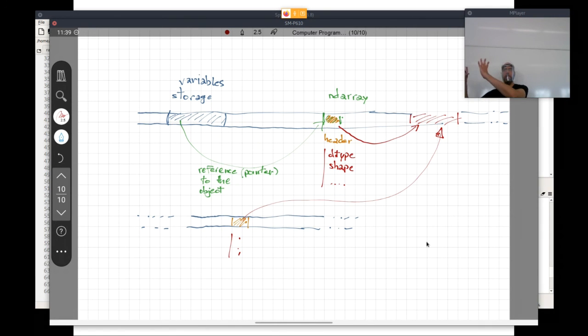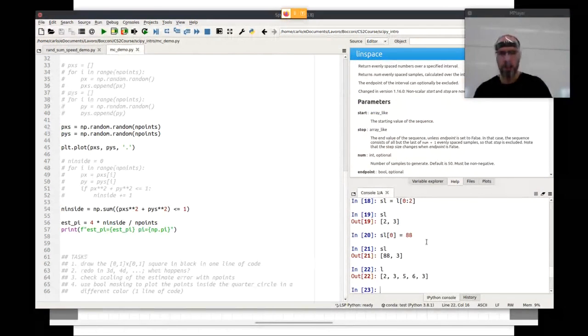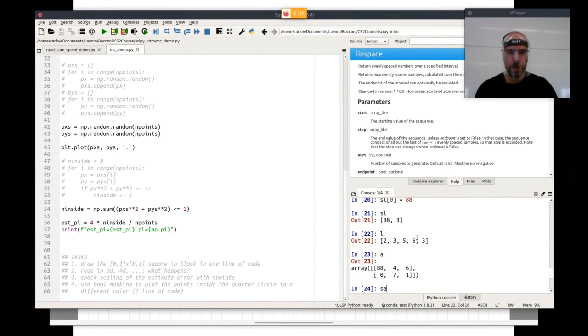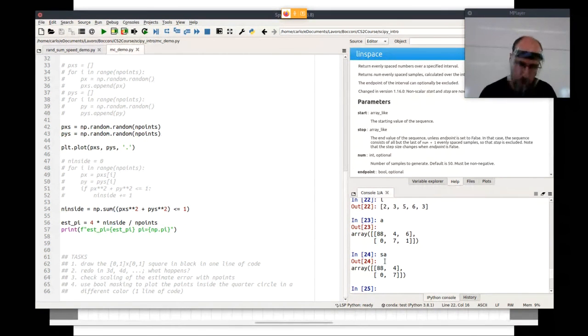It's just that it's looking at that data differently. In the particular case that I had in here, of A, which was this, and sub A, which was this, in that case, if you think about it, the storage is originally 88,4,6,0,7,1. This is divided up into, say, first row, second row, okay? This was the original arrangement.